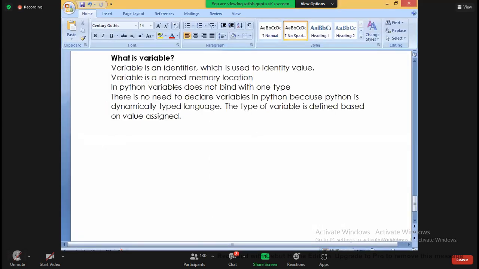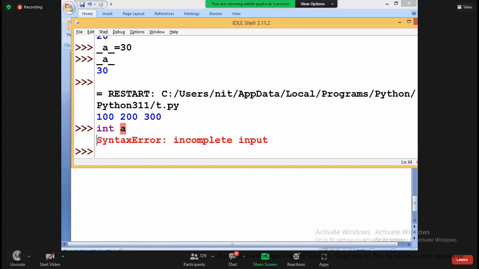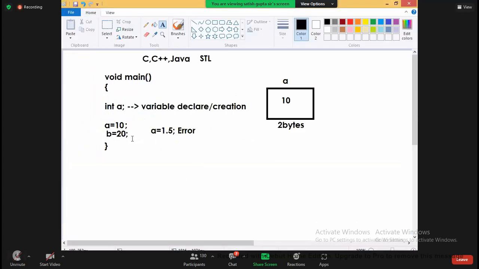Suppose I'm writing in Python and I just create a variable. How do you create a variable in Python? By just assigning a value. Do you declare any variable saying integer A like this? No. If you write integer A, immediately it gives a syntax error, incomplete input. It means it is not allowed. You can simply write A equal to 100. But if I write A equal to 100, B equal to 20, does it give an error or not? Yes. Why? Because B is not declared.